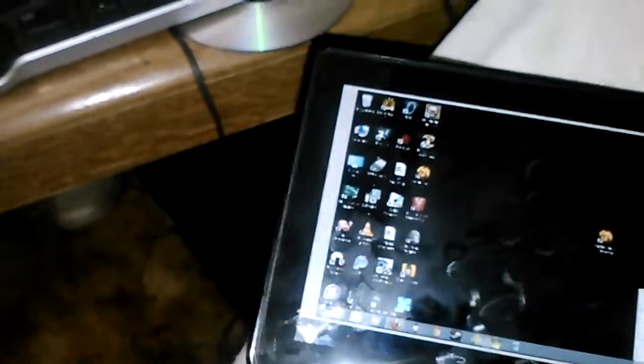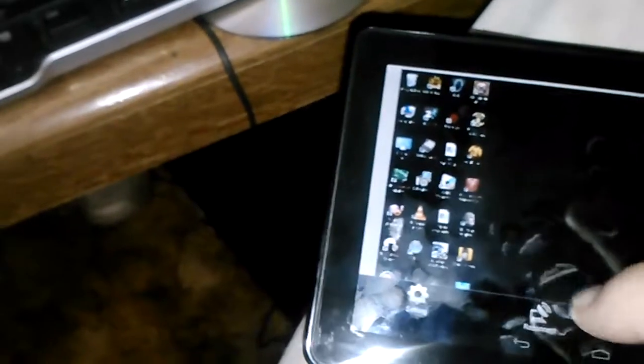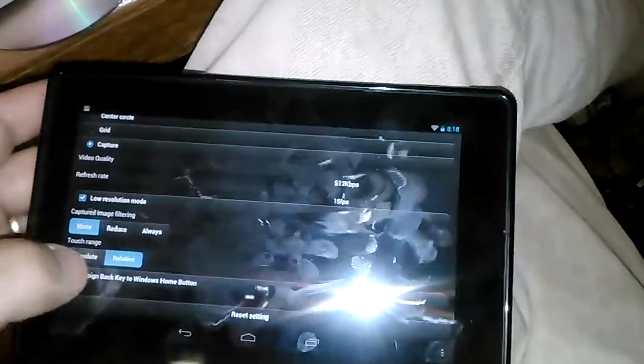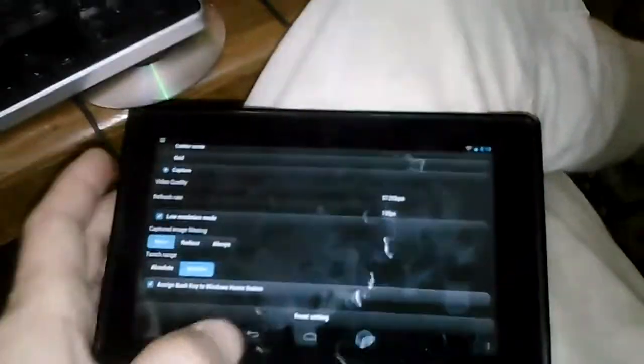So here's my desktop, right? Here's the mouse. Configure it for standard use. Settings. Get some screens a little dirty. Let me back it off here. Assign back key to Windows home button.